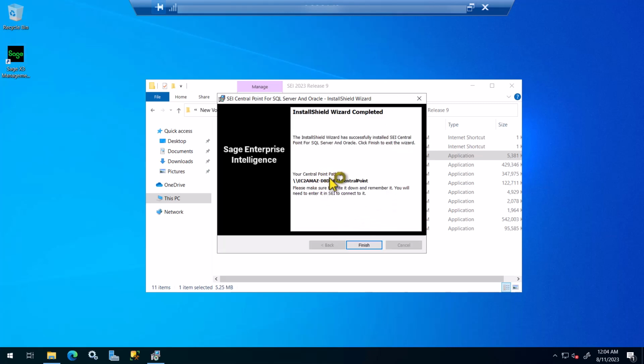It gives us a path in here, which is our central point path. You just make sure that you have a copy of these paths. So take note of this path, because we will need to use that later when we're configuring SEI. Usually what I do is I take a snapshot of that and save it somewhere safe. So I'm going to click finish.